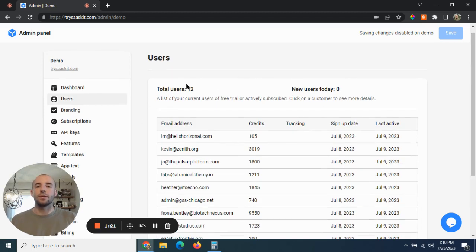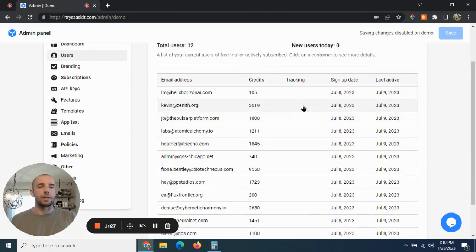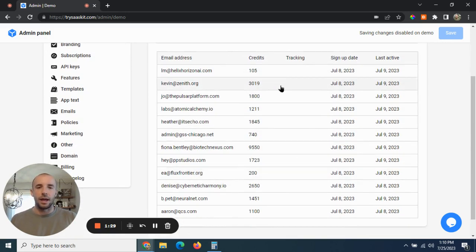And here we see we have a total of 12 users and 0 have signed up today. If you scroll down, you can see some basic information. The tracking is a new feature. So for these demo users, the tracking is empty. But this is, I'll go through it later, but this is the ability to see where your customers are subscribing from. If you use ads, if you have SEO, if you have social media marketing, you can create custom tracking links and it will show up here.